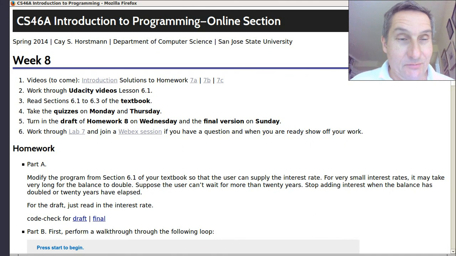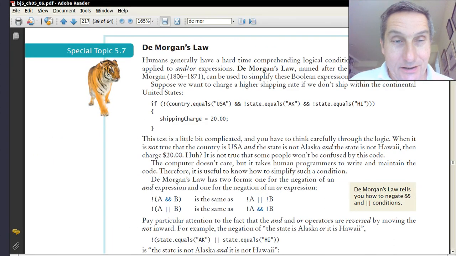There's one thing that I want to say before we get into the subject of week 8, and that is in the quiz that reflects back on chapter 5. In order to do well on the quiz, there's probably one thing you want to look at before that, and that is that special topic on De Morgan's law. So De Morgan's law says if you want to negate an and, then you negate the individual parts and you join them by an or. And it also says that it is not true that some people won't be confused by this code. In general, humans have a hard time with double negation and negating ands and so on.